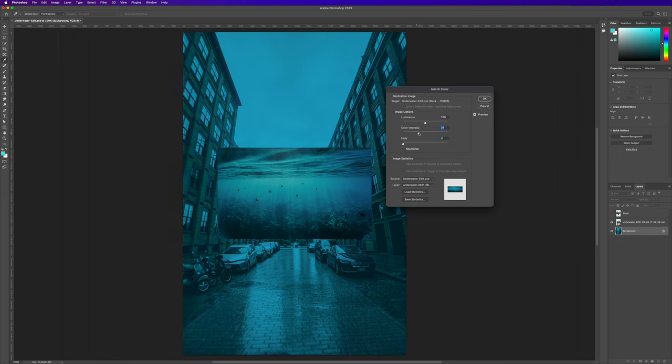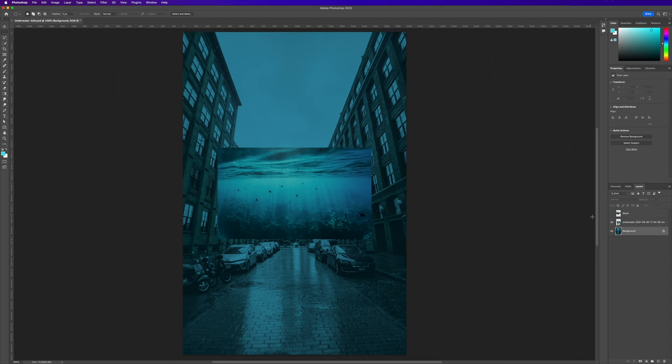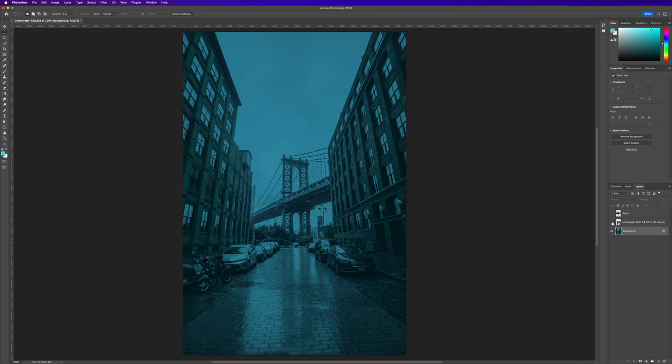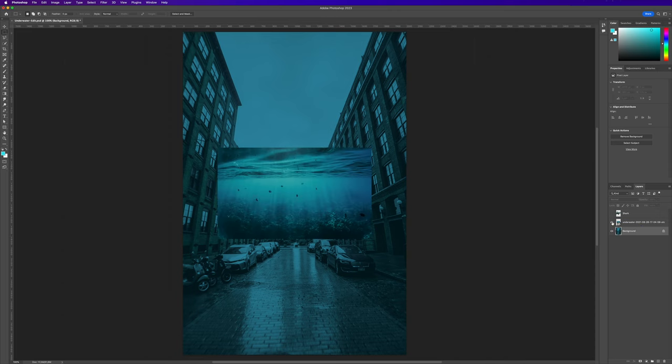I will change the color intensity, so I will drag this slider to the left. I will also want this image a little bit darker. And I think I will just slightly change here the fade. Hit OK and I will hide this image for now, and as you can see it's already in that tone.